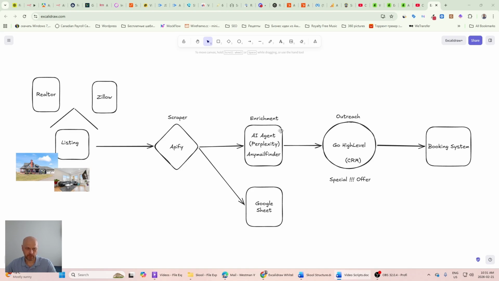Step 3. AI tools enrich the data, meaning it finds other contact details like email. Now we have clean, actionable data which we can store in Google Sheet. Step 4, the agent gets added to my CRM, and from there outreach is automated. But there is an important part. I'm not messaging them saying, hey, do you need a photographer? Instead, I offer something that solves their biggest pain, which is, in my opinion, marketing.